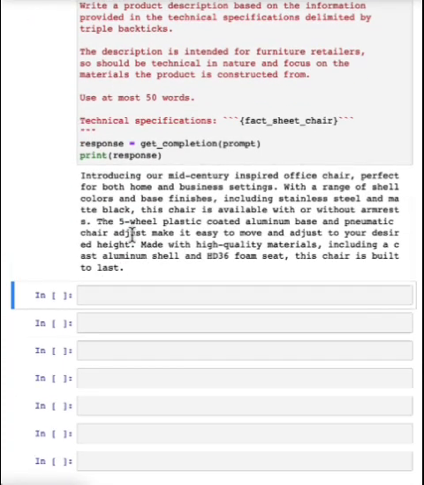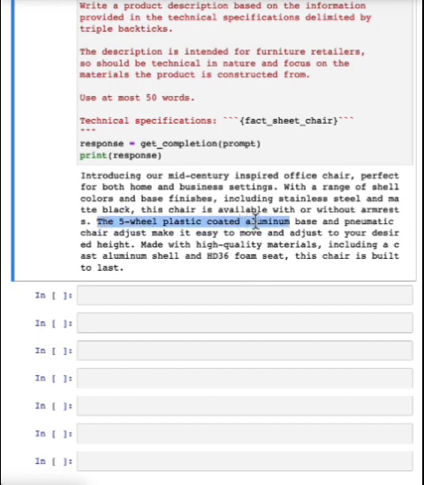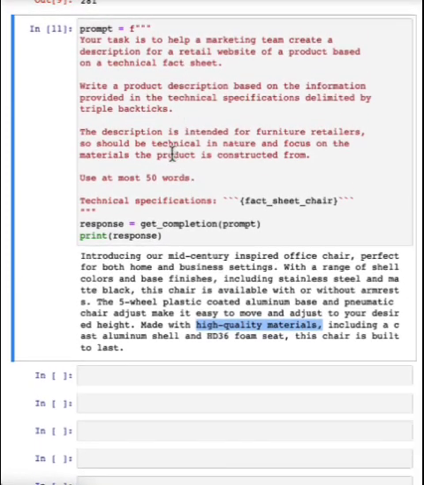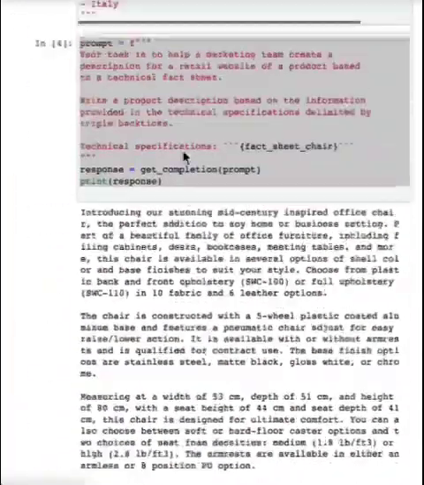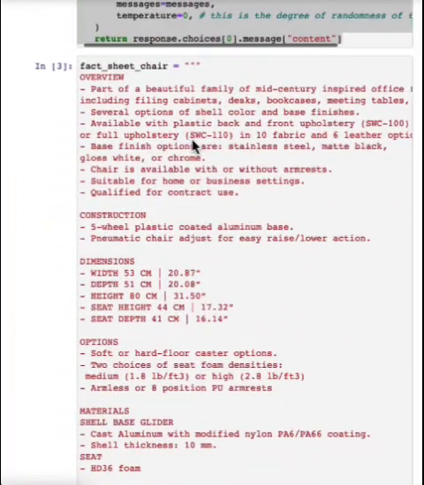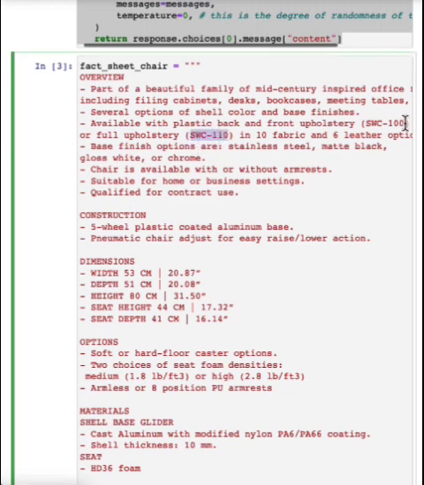And let's see. Not bad. It says, coated aluminum base and pneumatic chair, high quality materials. So by changing the prompt, you can get it to focus more on specific characteristics you want it to. And when I look at this, I might decide, at the end of the description, I also wanted to include the product IDs. So the 2 offerings of this chair, SWC110, SOC100.